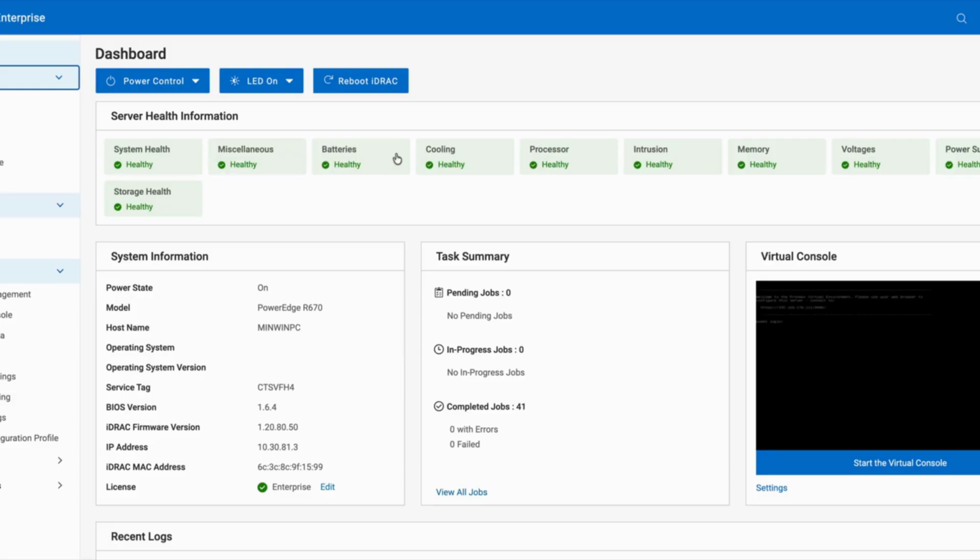Dell's redesign of the iDRAC 10 has aimed at making navigation smoother and access to critical settings faster and more efficient. Well, this has been a quick overview of the iDRAC 10 and what you can expect at a high level.